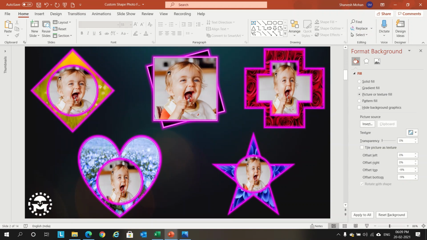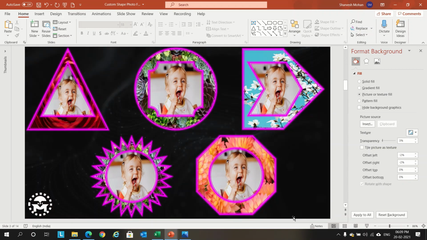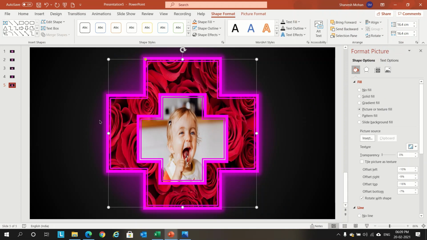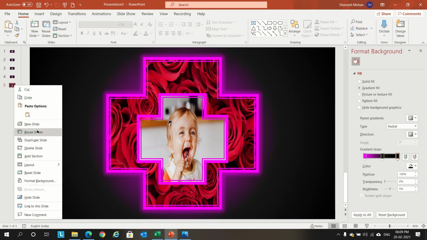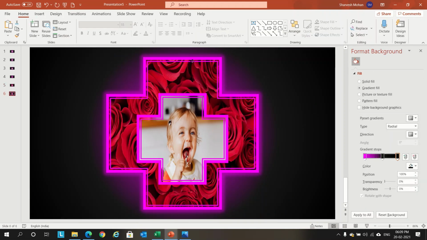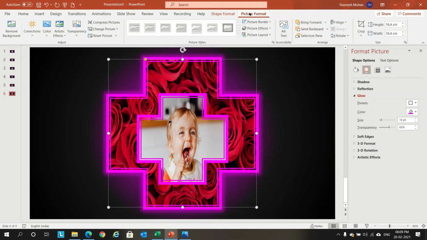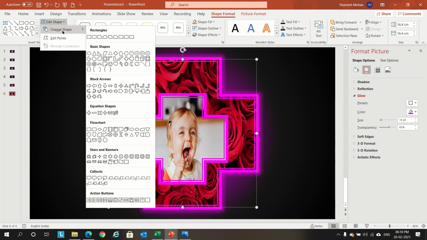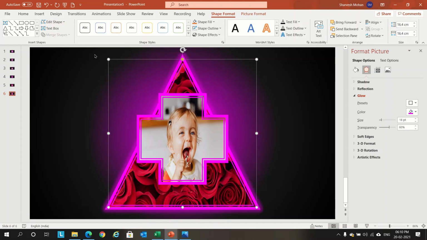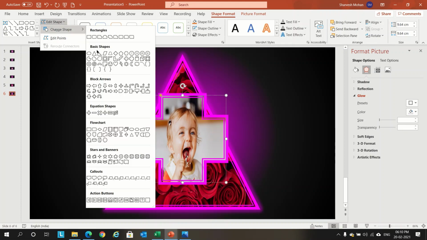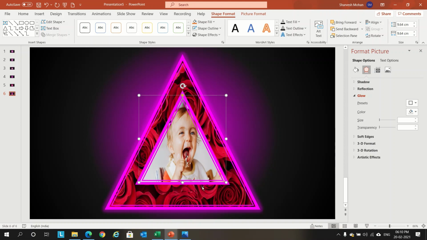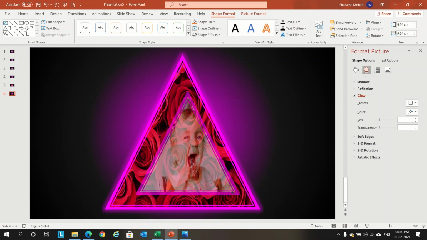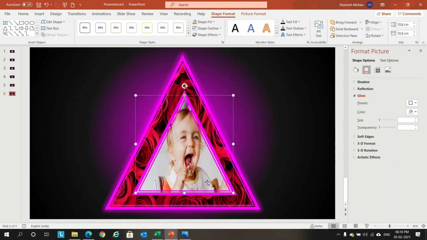We'll make the next pattern. We'll take a triangle. We'll make a duplicate. This one again, Shape Format, go to Edit Shape, Change Shape. We'll give a triangle shape here. Again select here, go to Edit Shape, Change Shape, and triangle. So this will give one more shape effect, and we'll put it in the center of it.